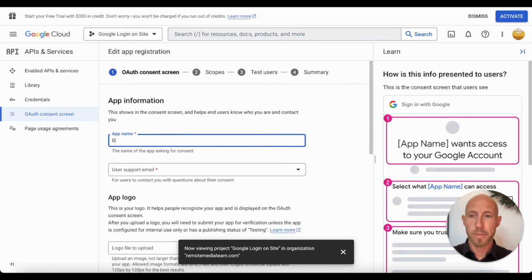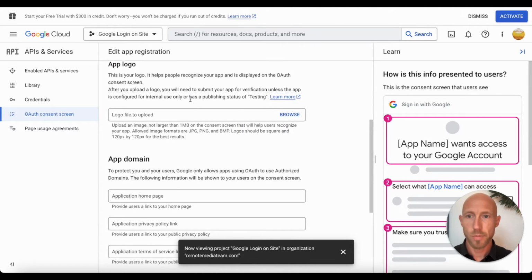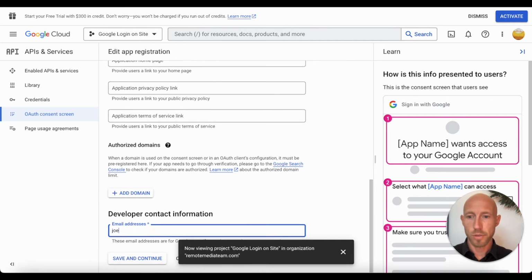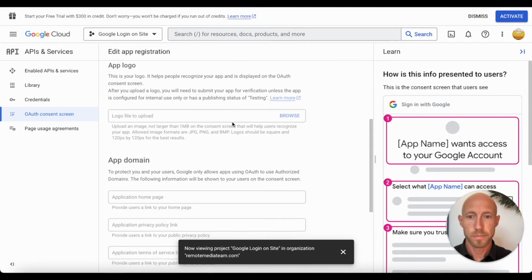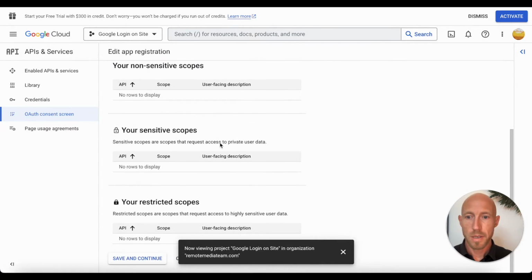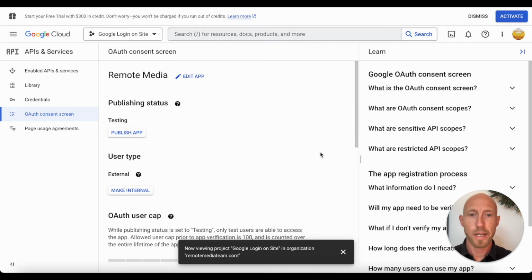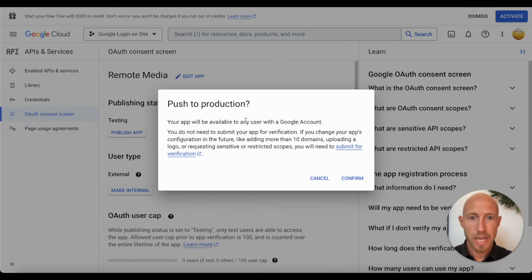We're going to call our app name, and then this will be the email that someone could send for support or questions about things. We're going to call all of this good. We'll just also have that set up here. And we're just fine to hit save and continue on the rest of these. Basically, we just want to get this set up so that we can start having people log in. And I'm going to go ahead and publish the app as well.